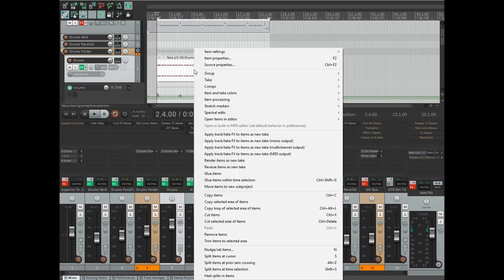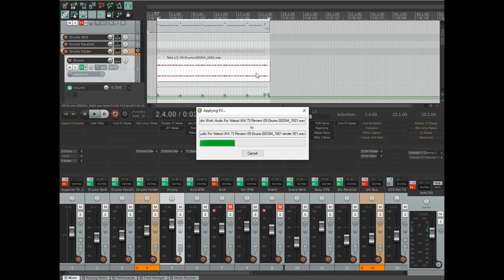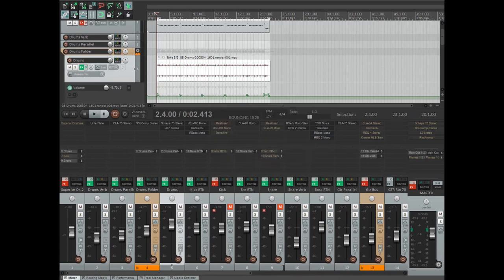Just right-click on the waveform and go down to Apply Track / Take Effects to Items as a New Take. So in this situation, because it's a stereo track, we're going to choose the top option. You also have options to choose mono output, multi-channel output, or MIDI output. So once you hit that, this progress window pops up. Once that's finished, it creates a new waveform in your take list, and you can deactivate your plugins.